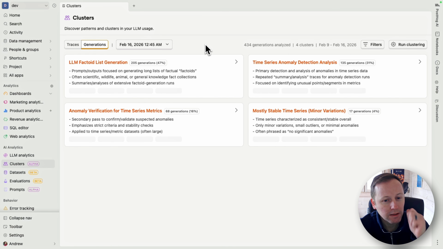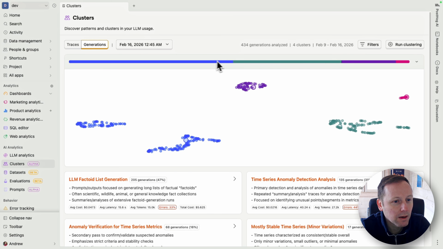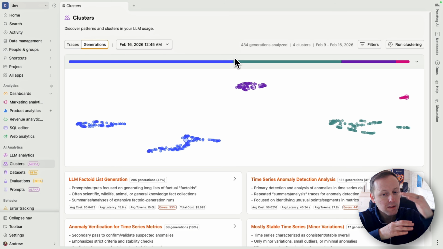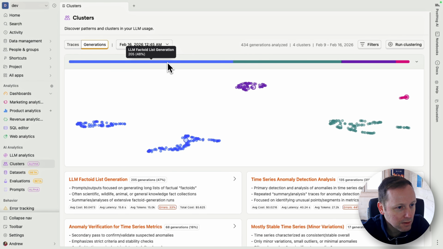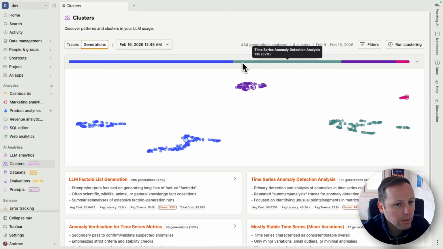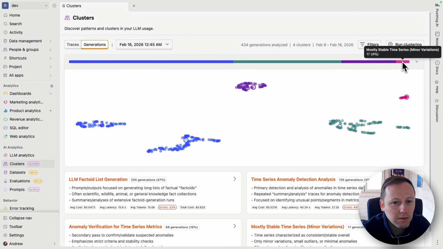Generations are the atomic units here: each generation is an LLM request. Sometimes these can be cleaner because it's just one specific step in the process, as opposed to a trace that can have lots of things going on. Again, it depends on your own integration and your own app. In this case, there's not that much difference. It's doing similar clusters, where we have time series detection analysis as one big group, and factoid generation as another big group. Then we have slightly different flavors like stable anomaly time series and anomaly verification.